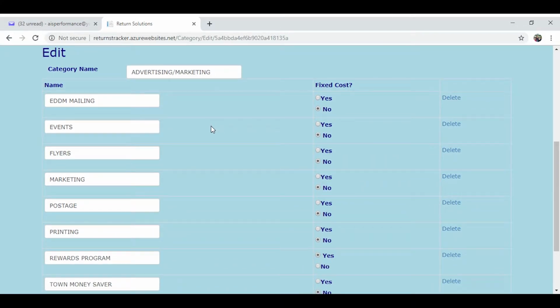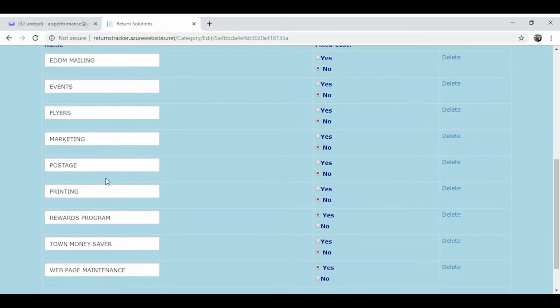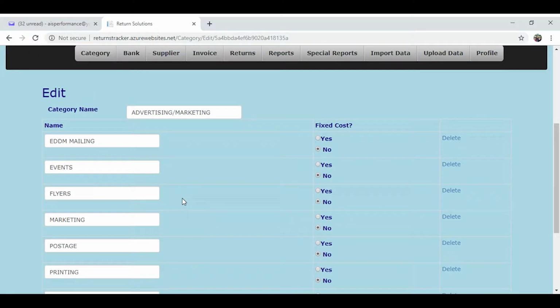Then your subcategories underneath that are the types of payouts you have, like every door direct mail and events. If you have some kind of customer appreciation day, that would be under events. Flyers would be the printing of flyers. Then any general marketing expense, postage, and printing. Again, these subcategories can be anything you want them to be, whatever you want to track. You don't necessarily have to go with what you see on the screen here.